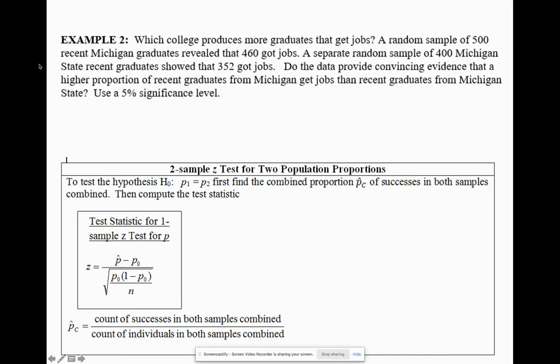So example 2 on page 3 in your notes is asking about what proportion of college graduates get jobs. A random sample of 500 recent Michigan grads revealed that 460 of them got jobs. A separate random sample of 400 Michigan State grads revealed that 352 got jobs. So we want to know if this data provide convincing evidence that a higher proportion of recent grads from Michigan get jobs than Michigan State grads. And we're going to conduct the test at a 5% significance level.